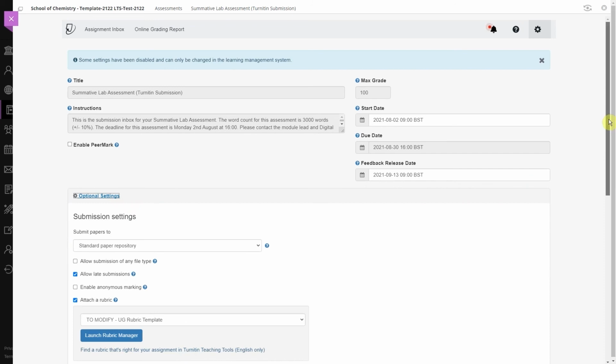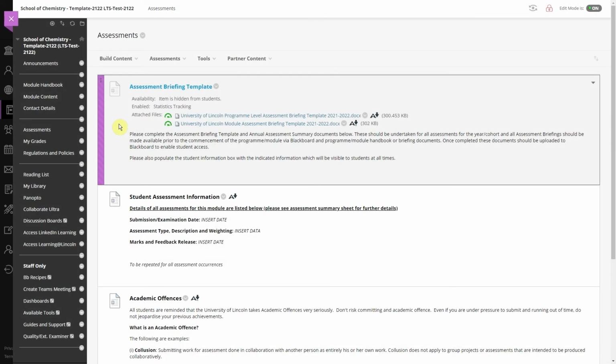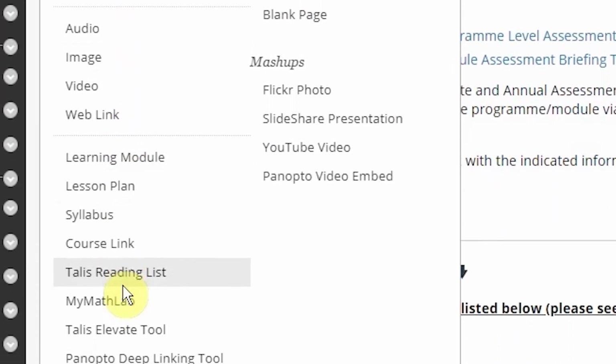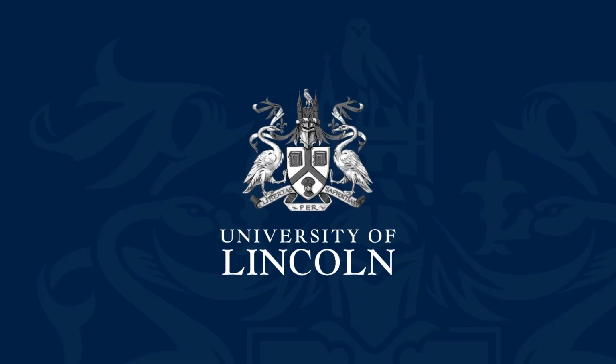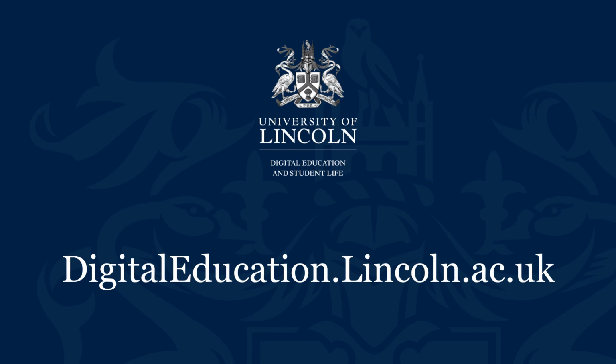This is a small change to the previously used Turnitin tool, so be sure to look out for the Turnitin Feedback Studio link within the Build Content menu whenever you're setting up a new Turnitin submission. For more information, check the Turnitin support resources at digitaleducation.lincoln.ac.uk.